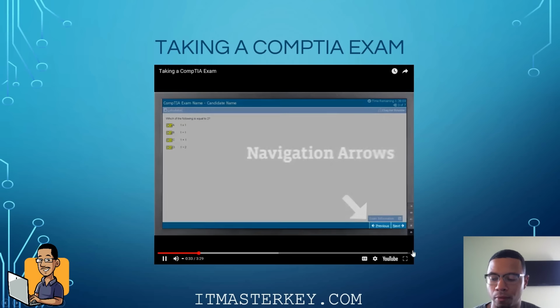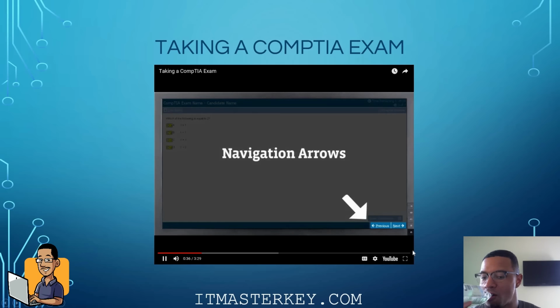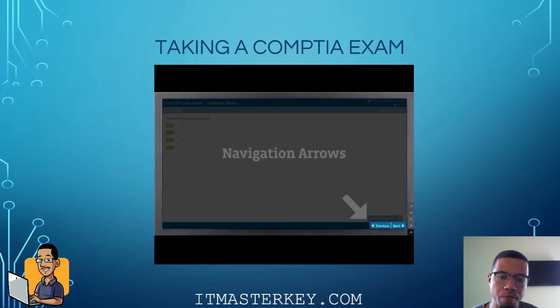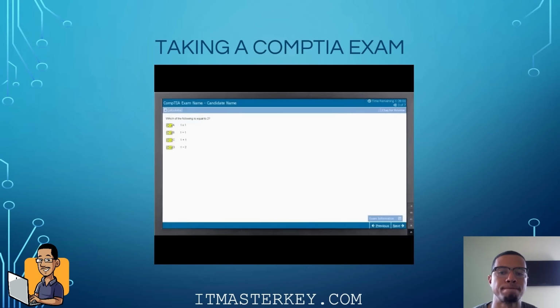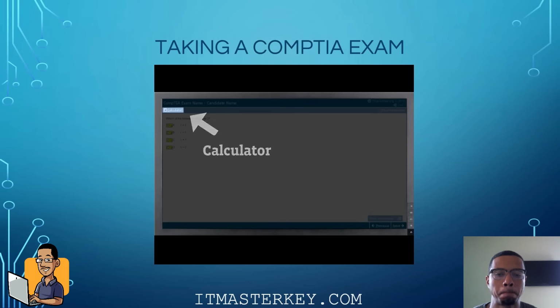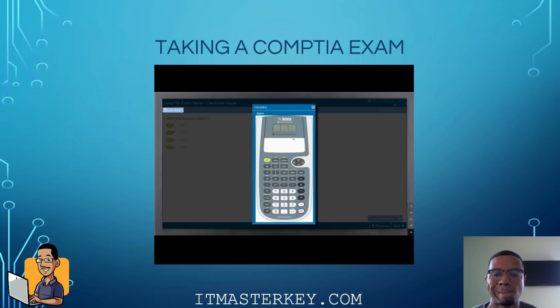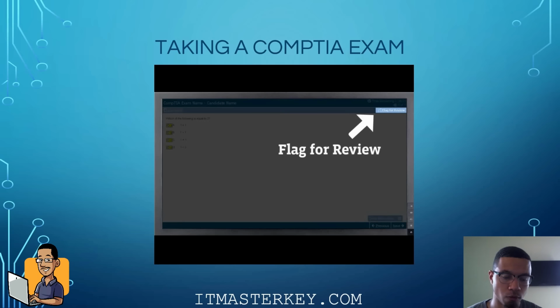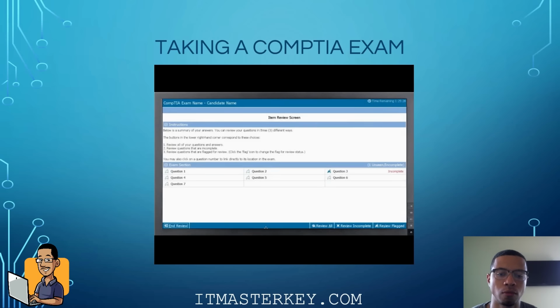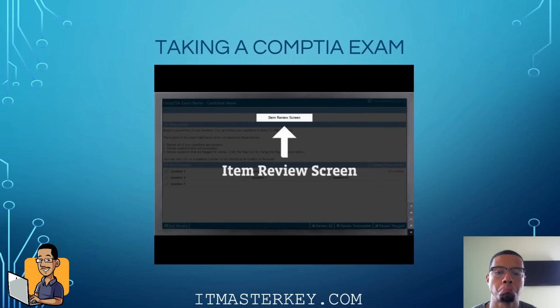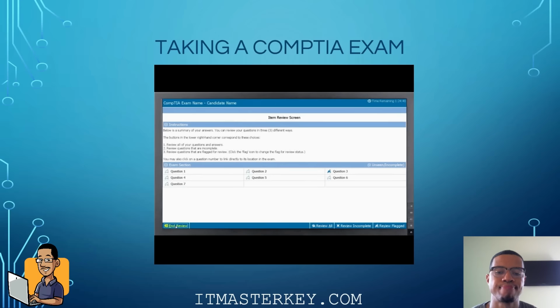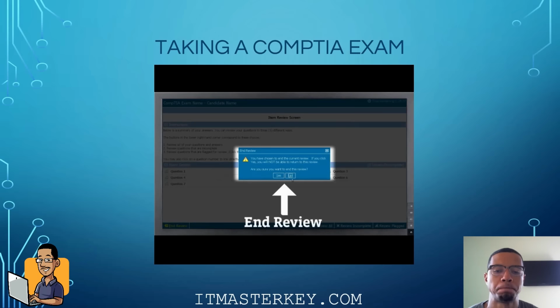Navigation arrows allow you to move back and forth from question to question. The timer keeps track of time spent. A calculator is available too. Flag for review allows you to skip a question and come back to it later. Time permitting, any questions you flagged will be presented to you again. The review screen will be your final opportunity to review and make changes. Once you click End Review, you can't return to the question section.